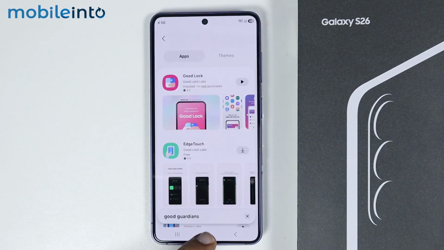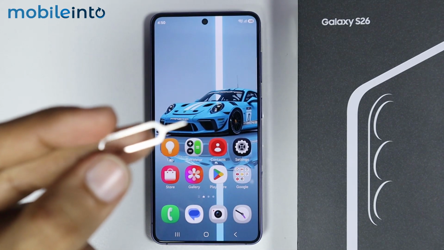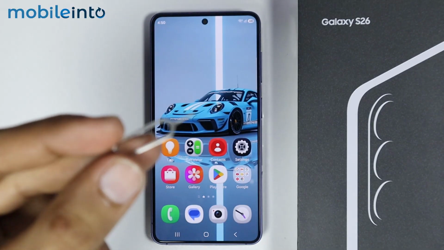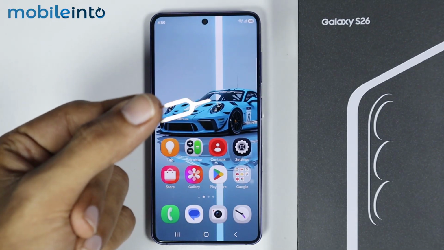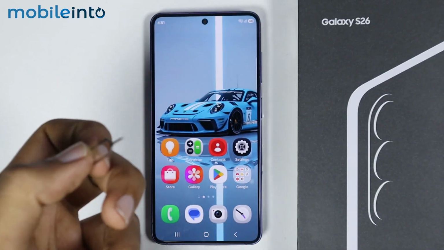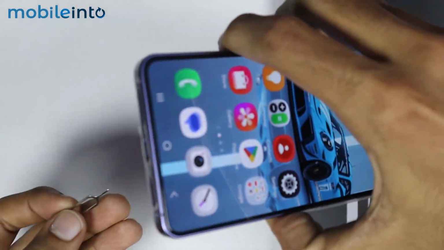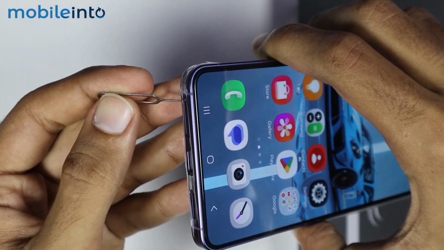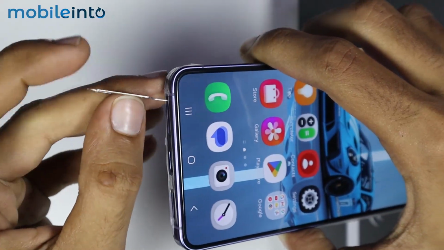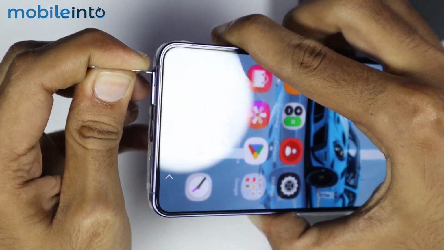Now, to change the region of the Galaxy Store, first of all, just grab the SIM card ejection tool which comes with your smartphone in the box, or you can use any other SIM card ejection tool. Now, after you do that, then just grab your phone. Now just insert the SIM card ejection tool in the SIM card tray hole at the bottom of your phone. Now just push it a little bit.